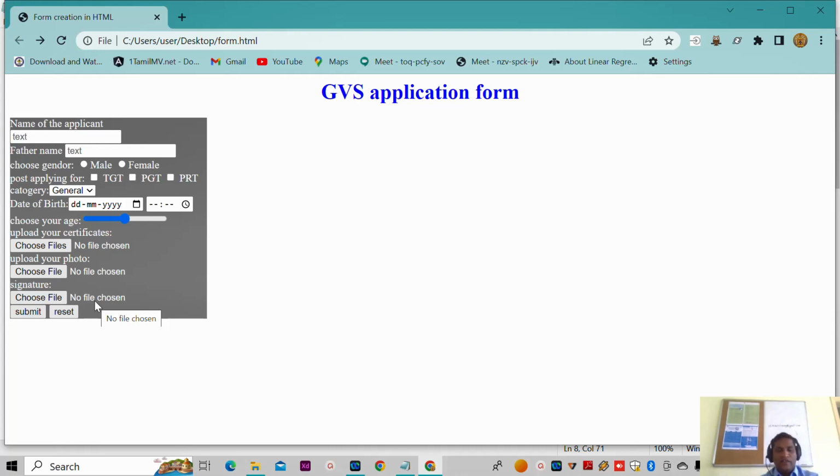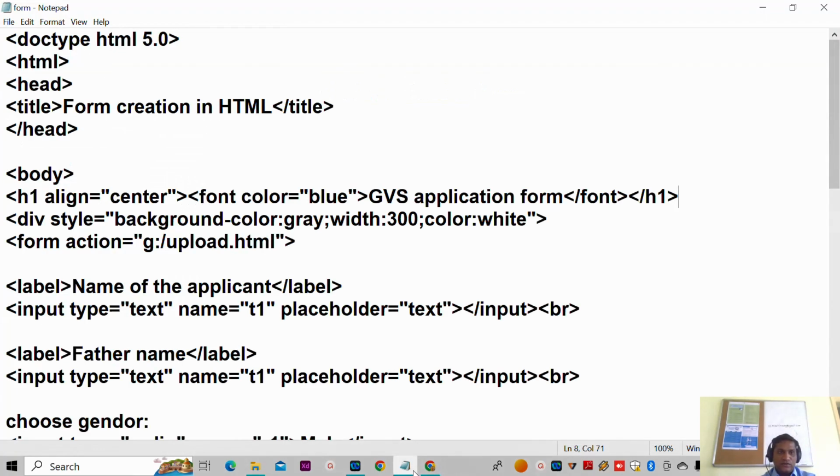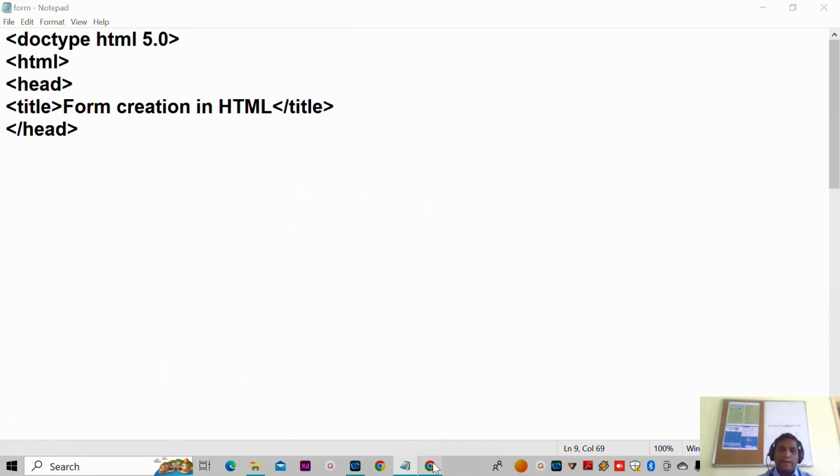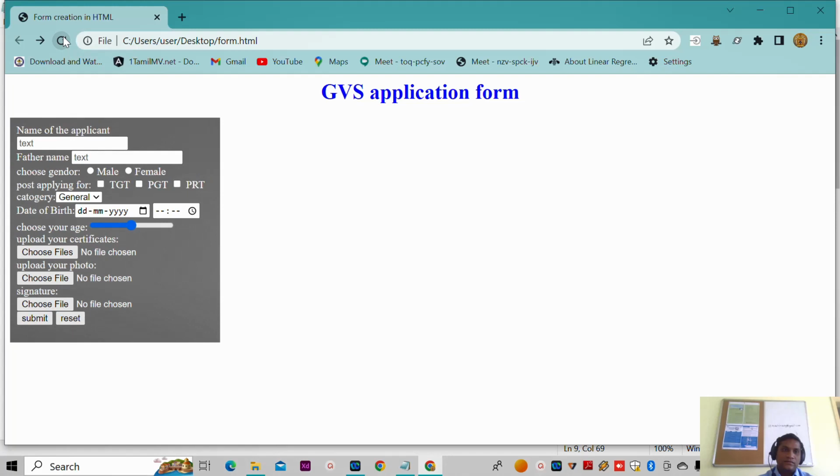So now I want to give some gap. If you want to give a gap here, we need to mention padding equals 10 pixels. All right, so very nicely it came.